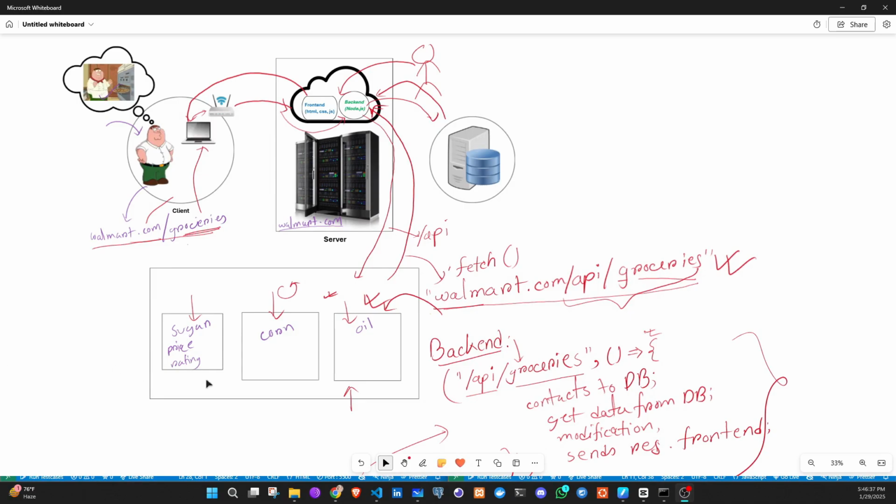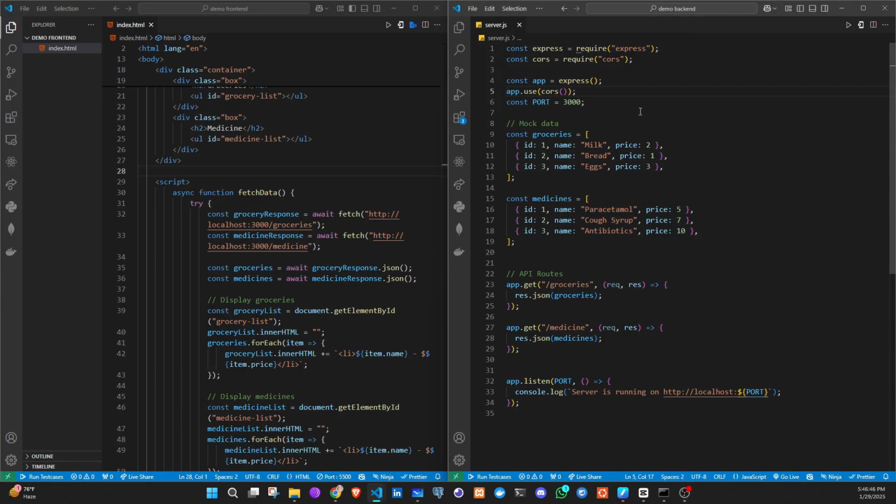Now let us see what we did with a practical example. Here I have created a simple server using Node and Express. You don't need to bother about what these are; I will explain those to you later on. Here is some mock data about some groceries. Each of the groceries has an ID, a name, and a price. And there is some mock data about some medicines. Each of the medicines has an ID, a name, and a price.